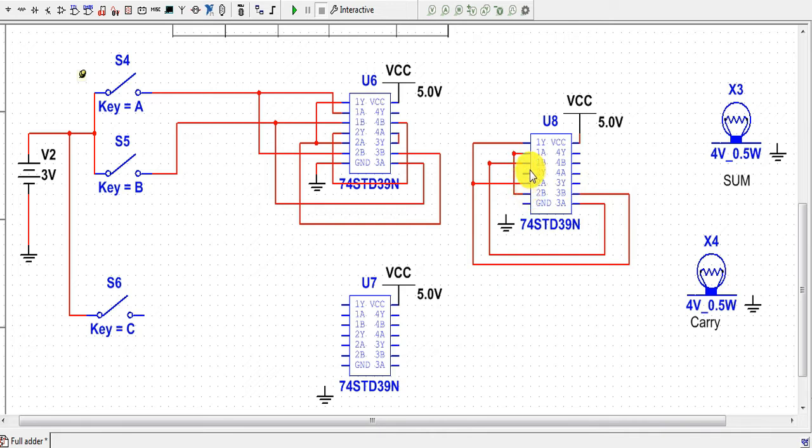Now the output of the second NAND gate is connected to one of the input terminals of the fourth NAND gate, and the output of the third NAND gate is connected to the second input terminal of the fourth NAND gate. Now this output coming from the fourth NAND gate will act as a sum bit, which is connected to one terminal of the LED bulb, and the second terminal of the LED bulb is connected to the ground. So this connection is performed for the sum.